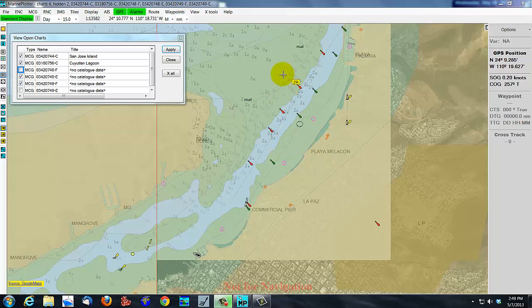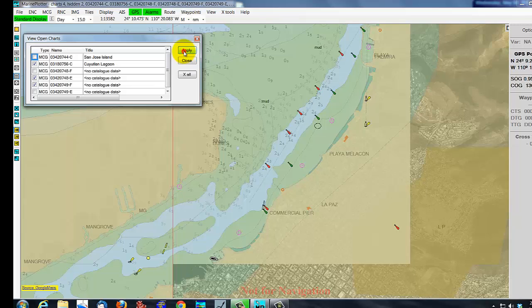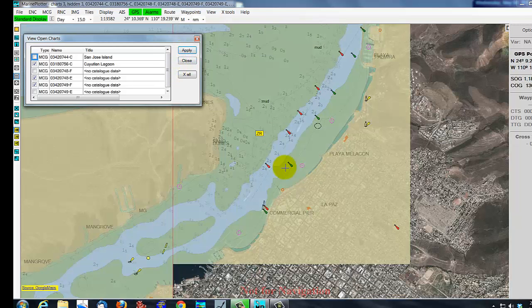One of the things that I think right now is that because of the overall chart under here, we're not seeing the Google Map picture that well under here. So I'm going to go back here, and this has to be the overall chart. So I'm going to turn that one off and apply it. Okay, and now we can see the edge of La Paz Harbor right here, the land area, and we can see how well this chart conforms to the satellite image.